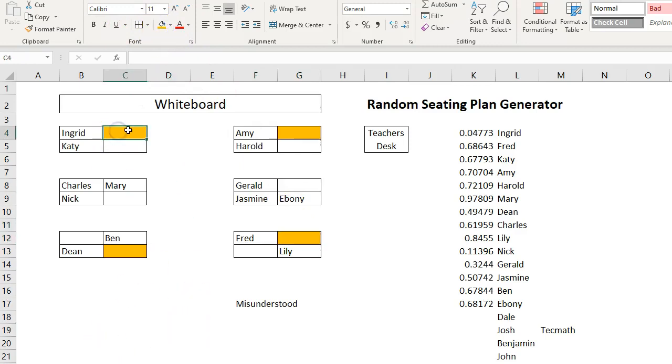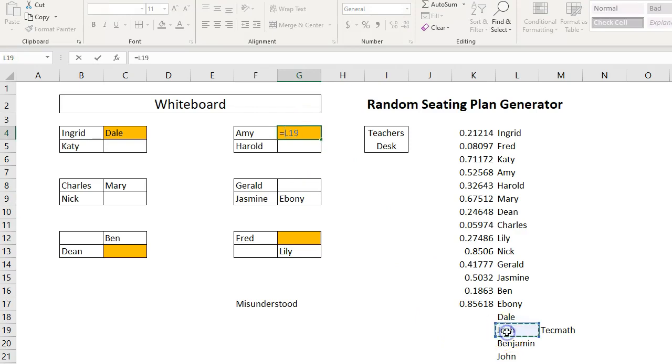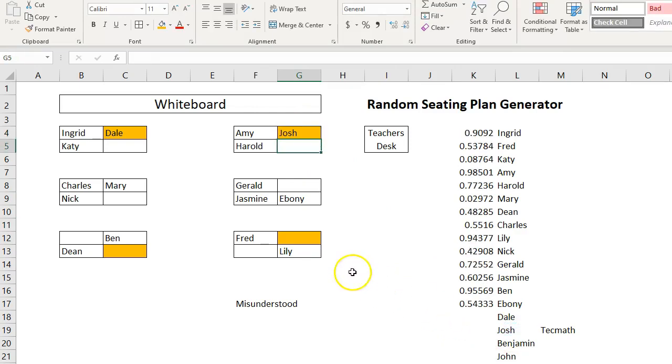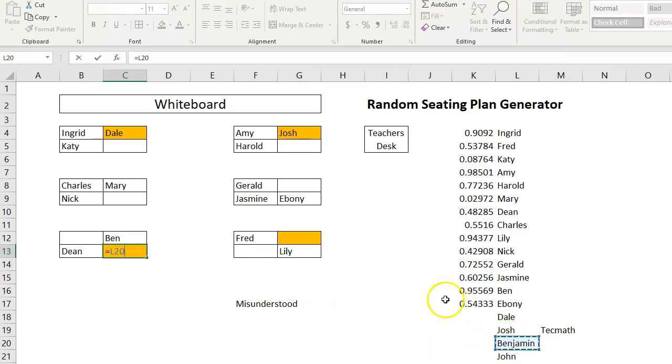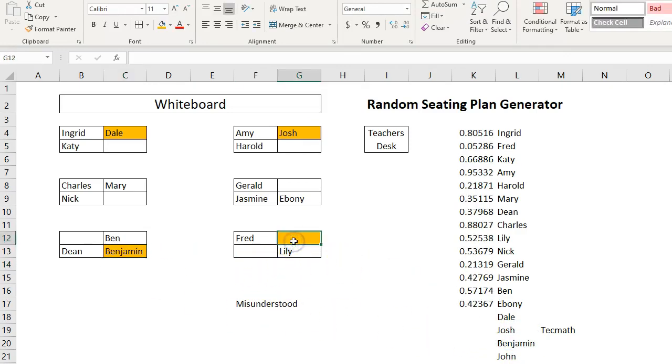So in the top left corner, we'll put Dale, and in order to do that, I'm going to click equals, and then I'm just going to click on the name Dale. You'll notice it puts a reference L18, which is where Dale is, and then I press enter. In the next cell, I'm going to click equals, then click on Josh from Tech Math, then enter. The next cell, equals, I'll click on my name, Benjamin, then enter. And on the next cell, equals, then click on John, and then enter.